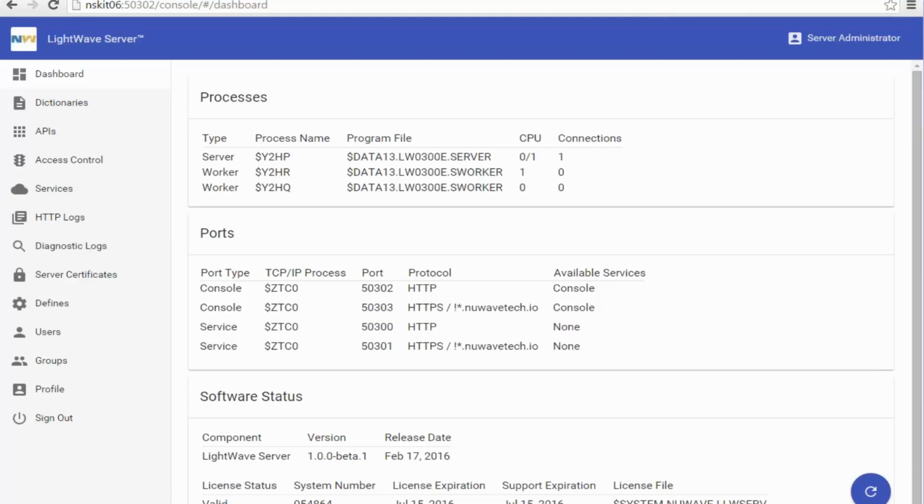Right now you're looking at the LightWave Server console. This is the user interface that administrators and developers use to manage LightWave Server. When you first sign in, you see the dashboard view, which shows the current status of LightWave, its server and worker processes, the TCP/IP ports that have been configured and their available services, and finally the version and license information.